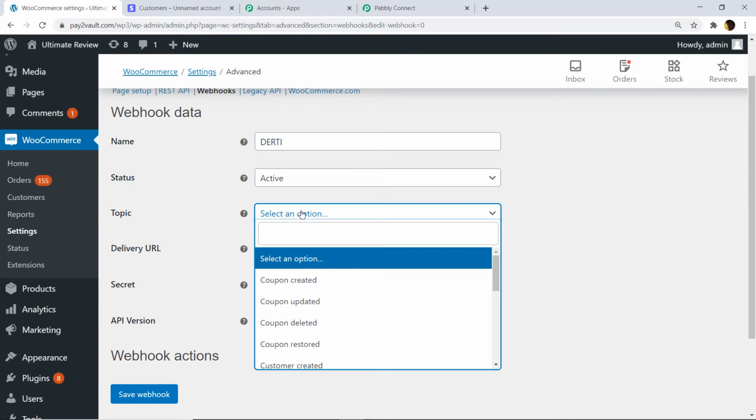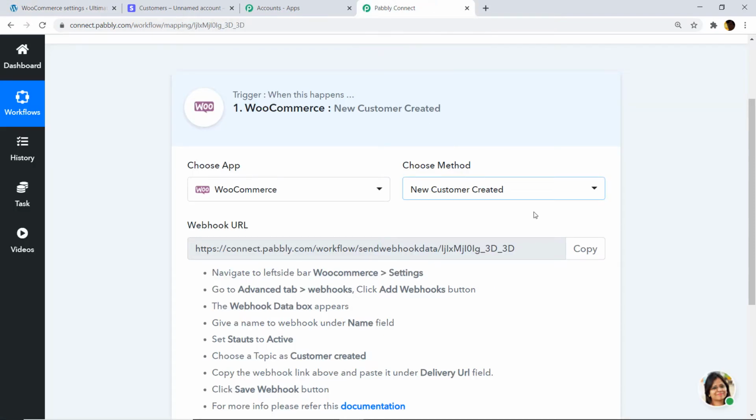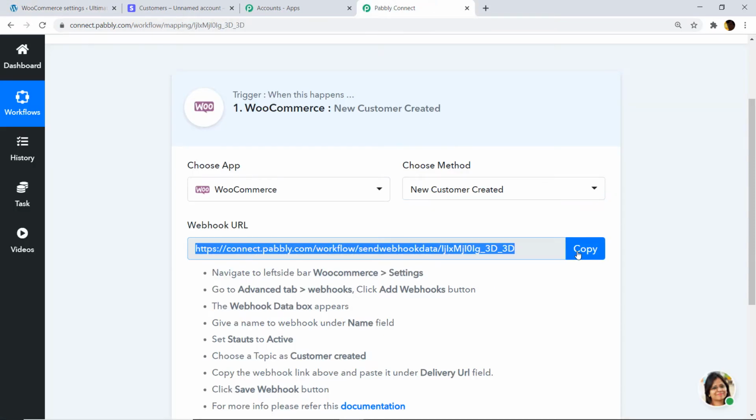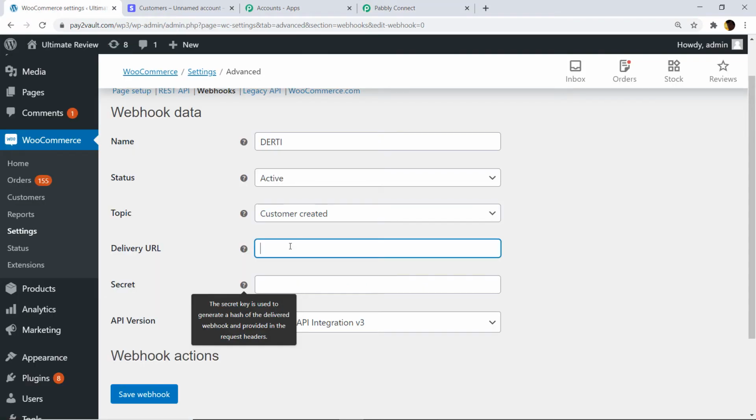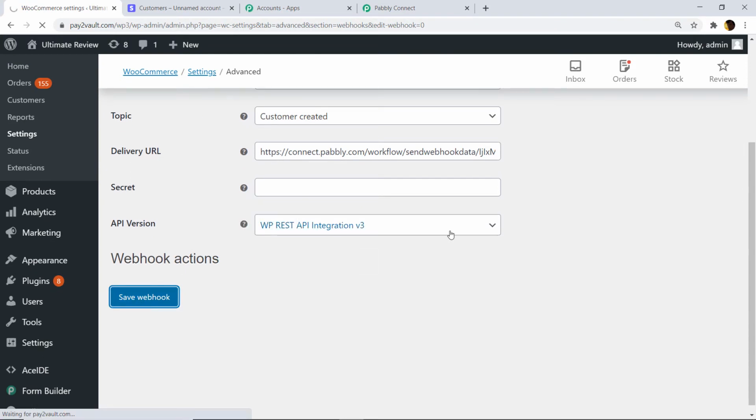The topic is basically the event. Now the event is very simple. Basically the event is customer created. So let's make the topic as customer created. For the delivery URL, just go to Pabbly Connect and copy this. This is the webhook URL or the delivery URL we want, and paste it here. The secret will remain empty and the API version will remain the same. Okay, then click on Save Webhook.